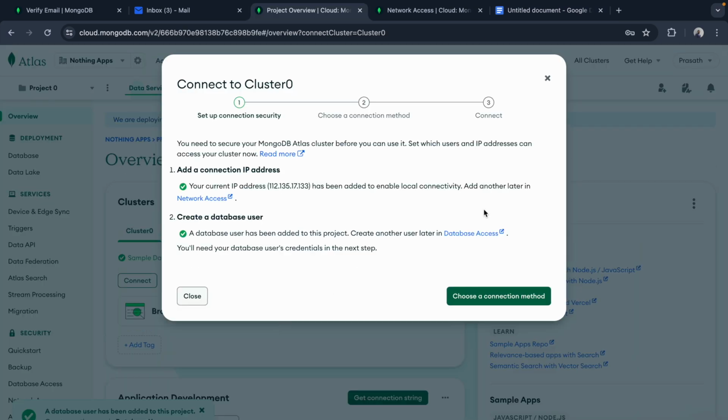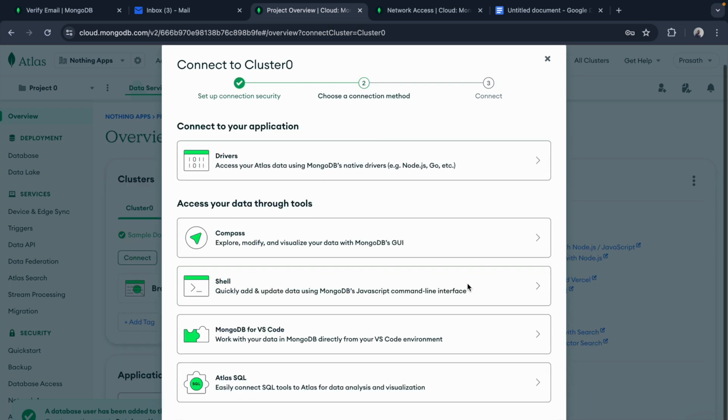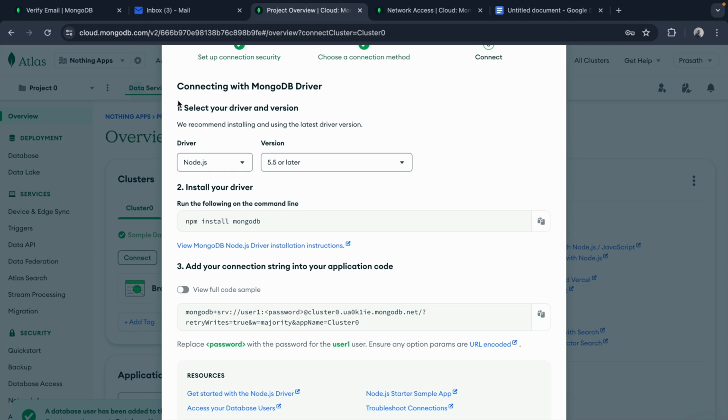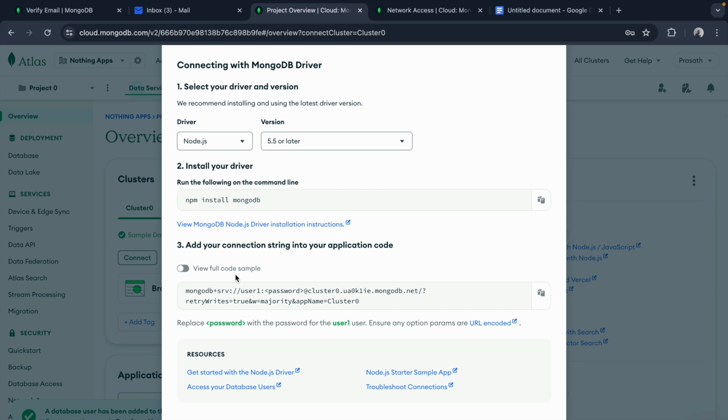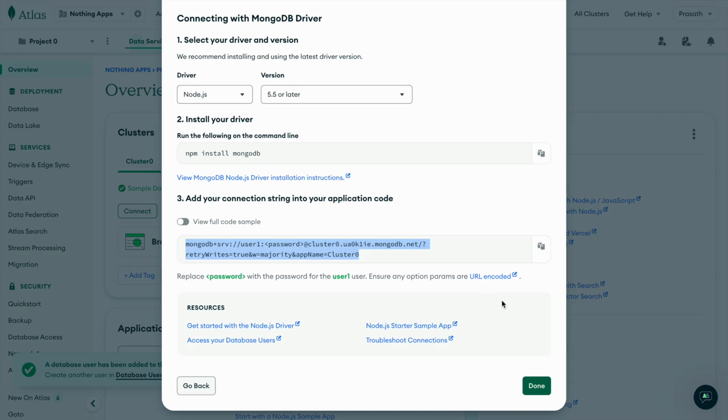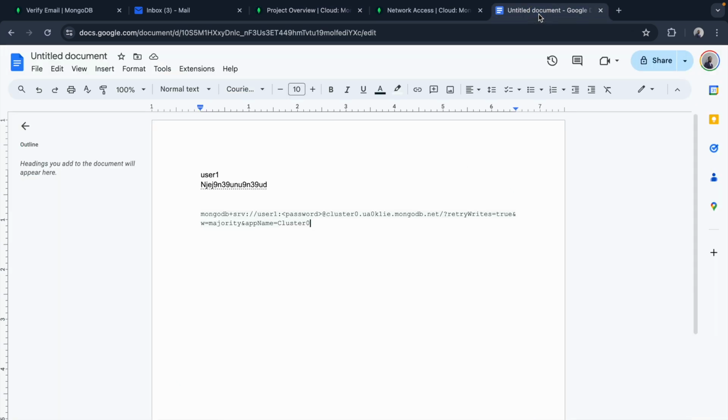After I provide the details, it is asking to choose a connection method. I just click the connection method. Here there are some different types of connection methods. But in this case, we are going to use connect to your application. Then only we can get the connection string. So I'm choosing the first one. And here they have mentioned some things like a driver version and some installation instructions. But in this case, I just copy this text and paste it in that. I just click done.